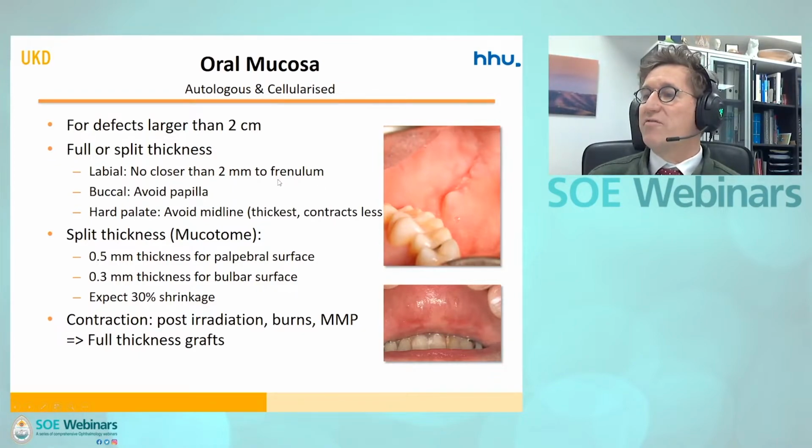Then we have to avoid the frenulum or the papilla here. Don't go too close to that, or the midline, because if we take a hard palate graft, we can induce little fistulas. We don't want that.